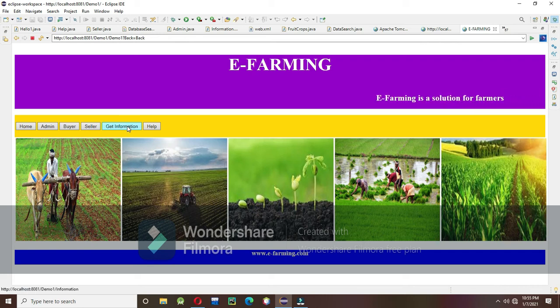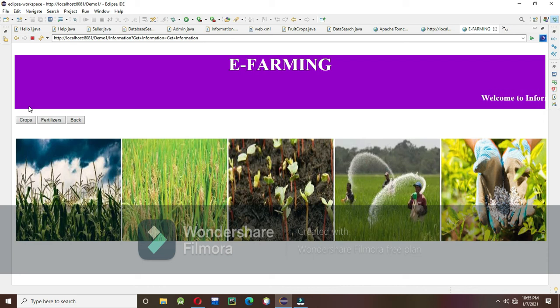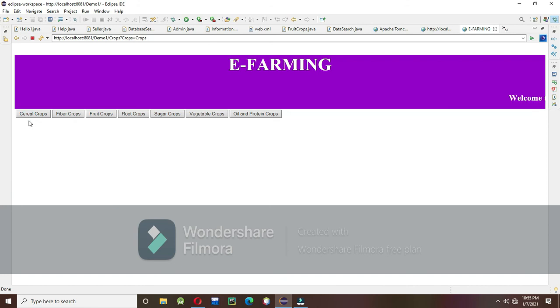The main motto of this web portal is to display the information about crops and fertilizers. So we created one get information page. On this page we display the information about crops and fertilizers. On this page there are 2 buttons called crops and fertilizers. In the crops page we display information related to multiple different types of crops. We display the suitable climate, suitable environment for the crops, also the soil which is required for the crops, etc.